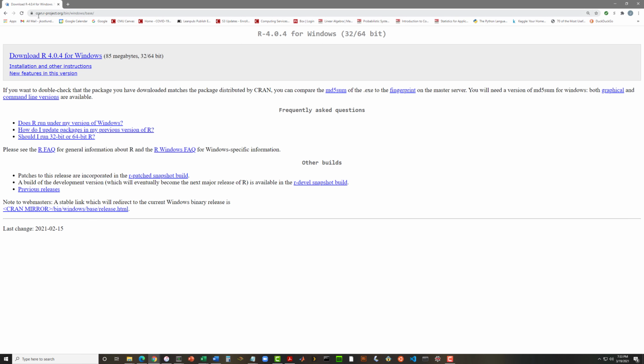We're in the cran.r-project.org, and the first choice I have here is download R 4.0.4 for Windows. Now, again, if you're on a Mac or if you're on a Linux box, you may see a different choice, but I'm going to go ahead and click this. I happen to be using Chrome as my browser, so in the lower left corner of my screen, we'll see this installation file downloading. All right, R 4.0.4 for Windows.